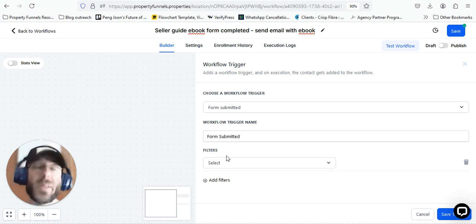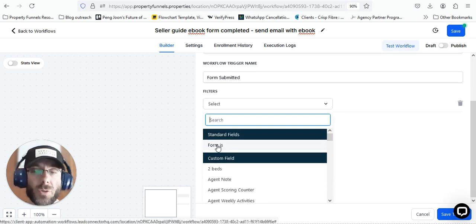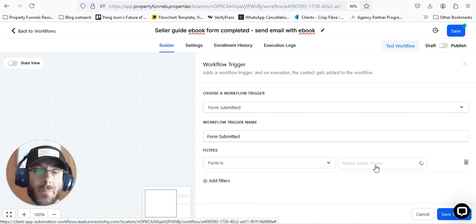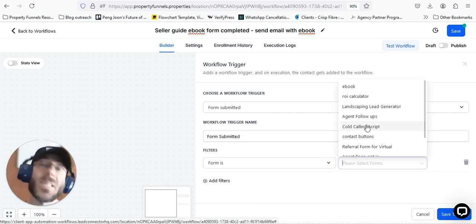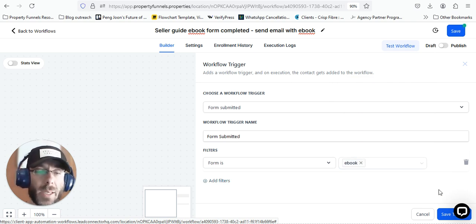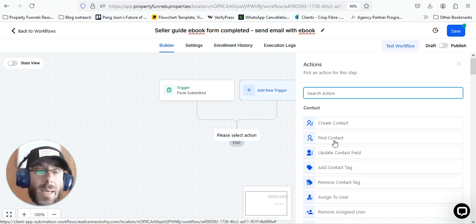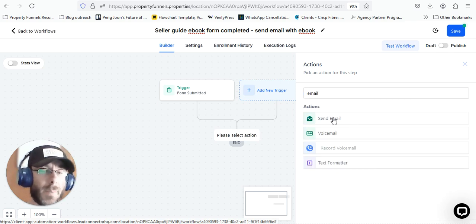And then by the filters, we need to specify which form it is that we are looking for to trigger this workflow. So form is, and then you'll have a list of all the forms in your account. So there's my ebook form. Okay, so when the ebook form is filled in, my action is going to be send email to the person filling in the form. So click on plus, and then we're going to type in email, send email.